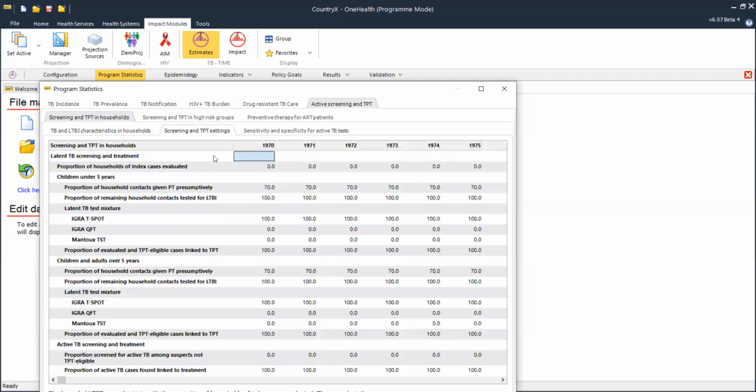Then there is a series of settings that the user has to specify. The first one is the proportion of these suspects that are evaluated. So this can be seen as, for example, the proportion of households of infectious cases that are screened. Currently, I have values here because this is a demonstration file, but by default, that value would be 0, and it's up to the user to define what proportion of households are screened.